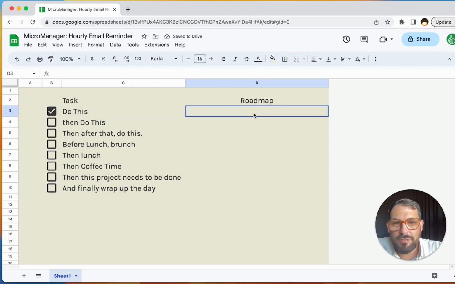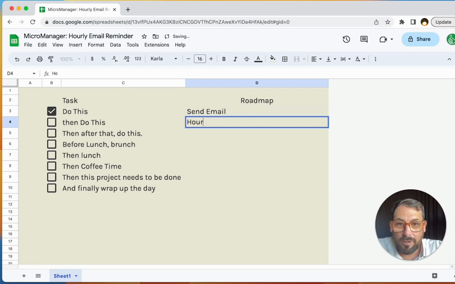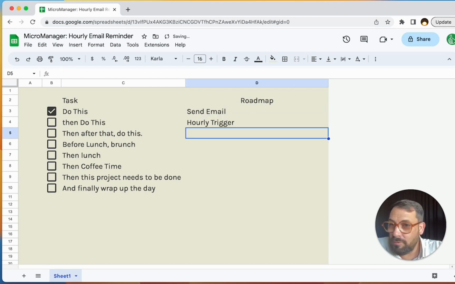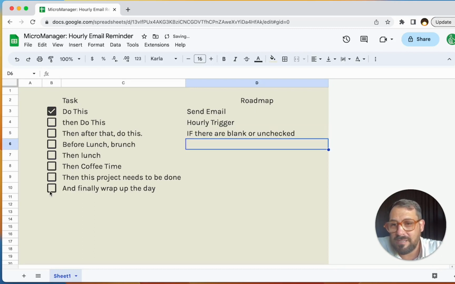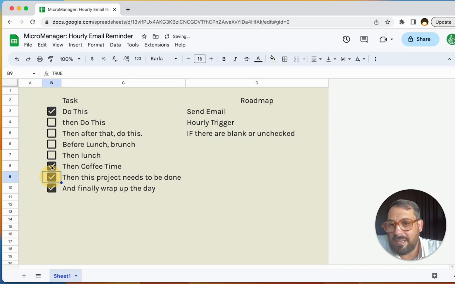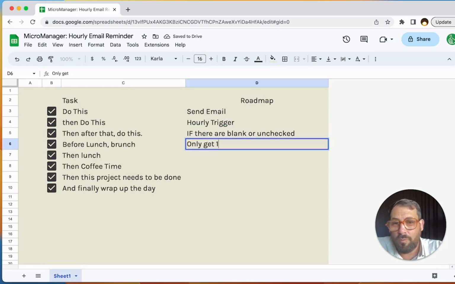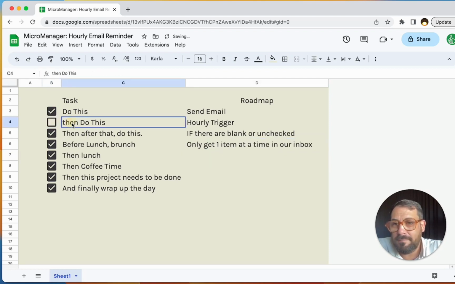So there are going to be a few things here that we have to do. One, we have to send an email. We have to send an email on an hourly trigger. We also only want to do it if there are blank or unchecked things. So if we have all of these checkboxes checked, we don't want to get an email. We've done our work for that day. We want to only get one item at a time in our inbox. So that email should be based on this task.